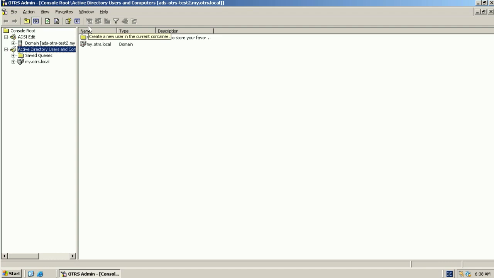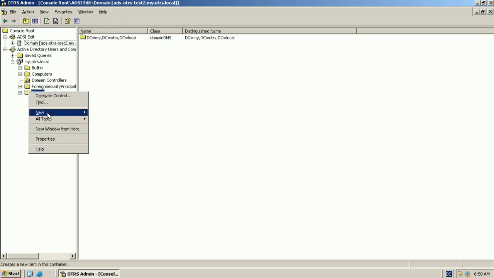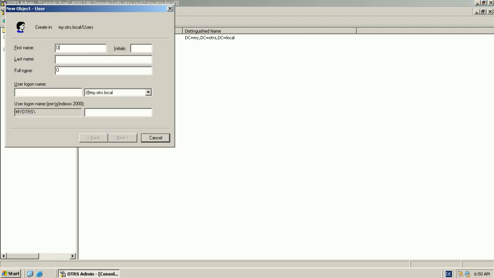Let's go ahead and create a search user so that we can program this into the Config.pm and use this then to create the initial connection. I'm going to give this guy the first name of OTRS, the last name Search, and the user login name is going to be really easy. We're just going to type in OTRS search.